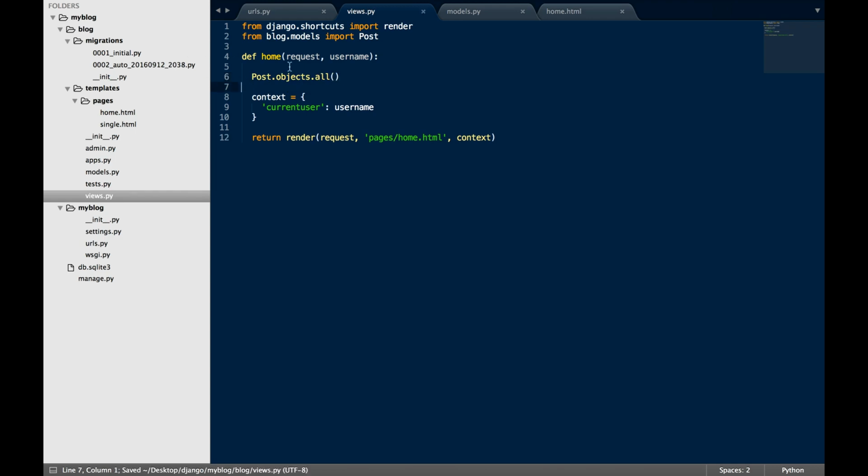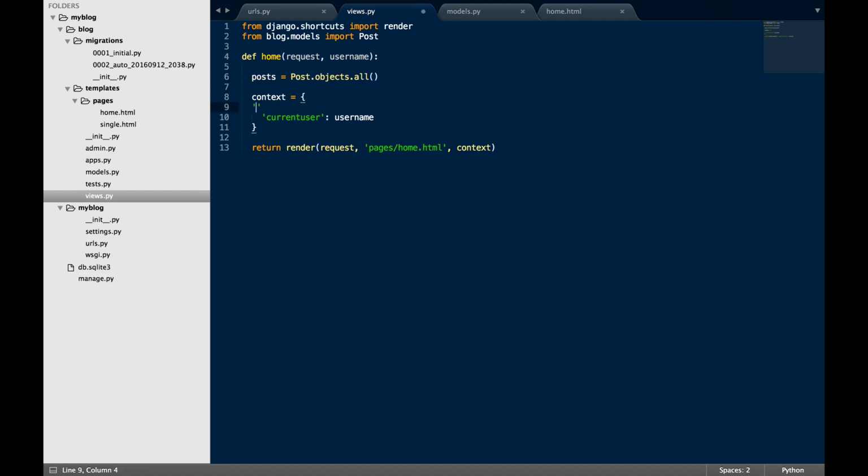So that's really nice. Now we want to be able to pass all of these posts into our template. So I'll create a new variable called posts, set it equal to that, and then pass the posts variable into our template by saying posts is equal to posts. There's nothing really special about this. This is the standard way of pulling models into a Django template.